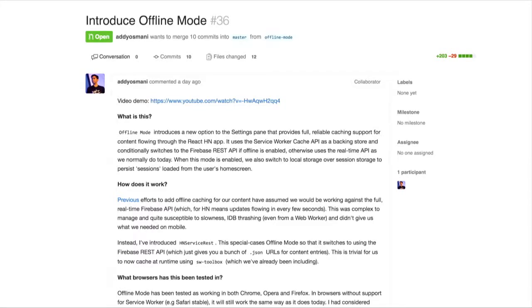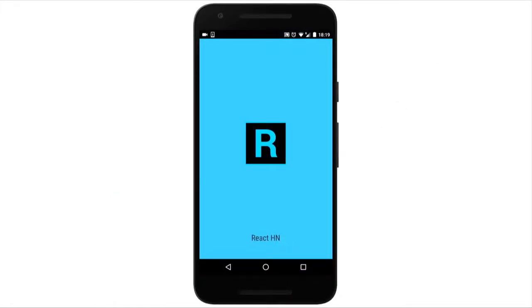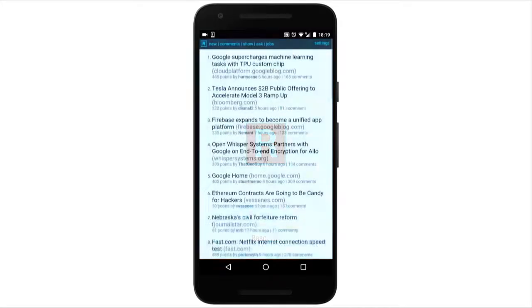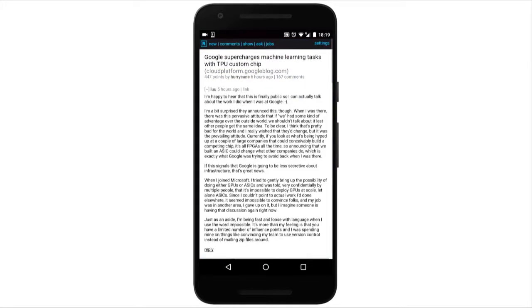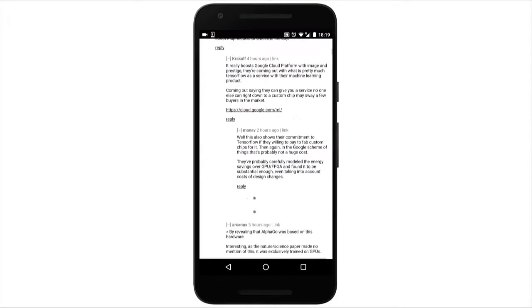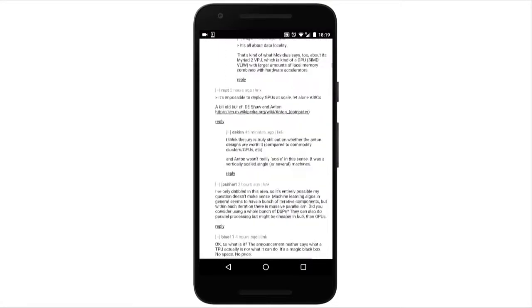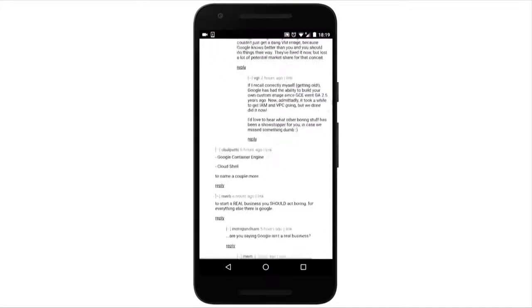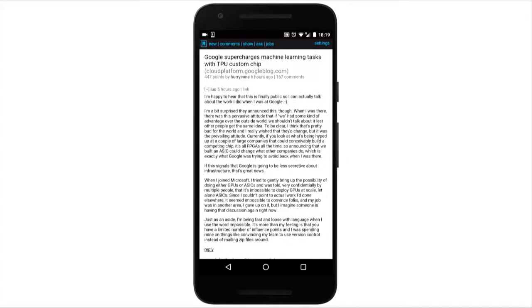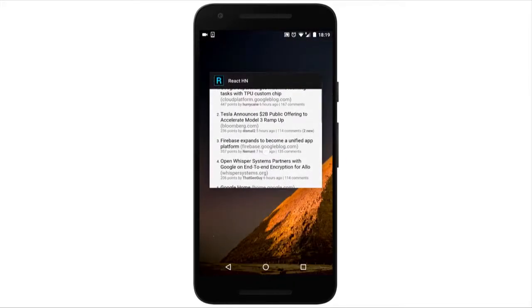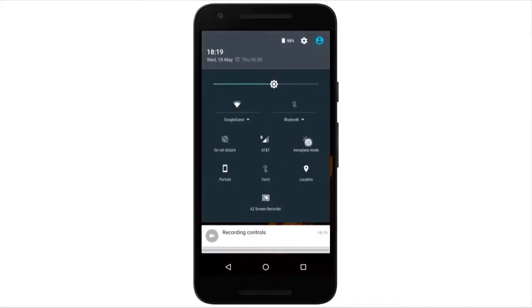So I introduced an offline mode into the React Hacker News client. Here I am. I'm still online. I've launched my app. And I'm just going to go and take a look at one of the Google articles here. You'll see that this is a page that has a lot of comments. There's a lot of content here. We're scrolling. Maybe I'm on the tube or on a bus or something. But I still want to be able to view that content offline.